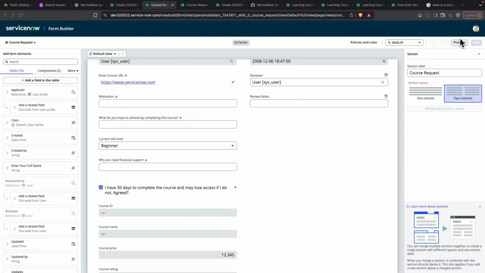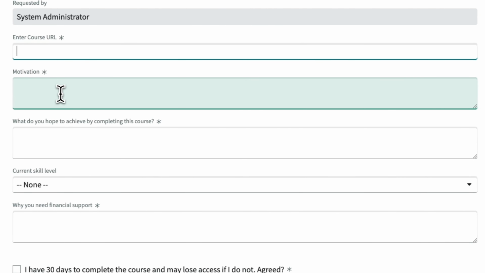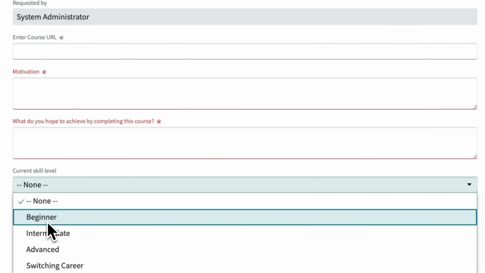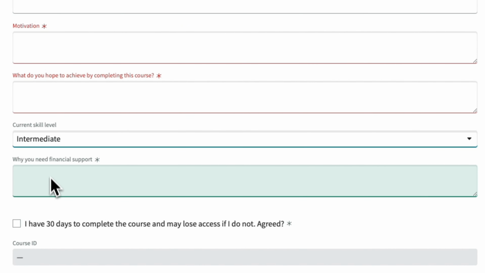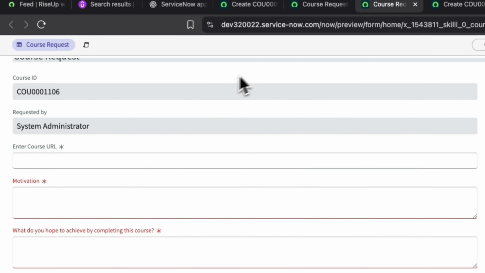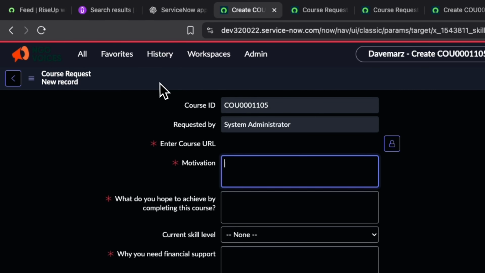That's it. So you can either preview the form from here. So we have the course URL, motivation, what do you hope to achieve by completing this course, the level, beginner, intermediate, and so on, why you need financial support, and you see the checkbox that says I have 30 days to complete the course. And now if you go back to the Now platform, this is how it's going to look like. Let's say a user clicks on request course, so he's going to see it like this. So this is just us being on the Now platform.